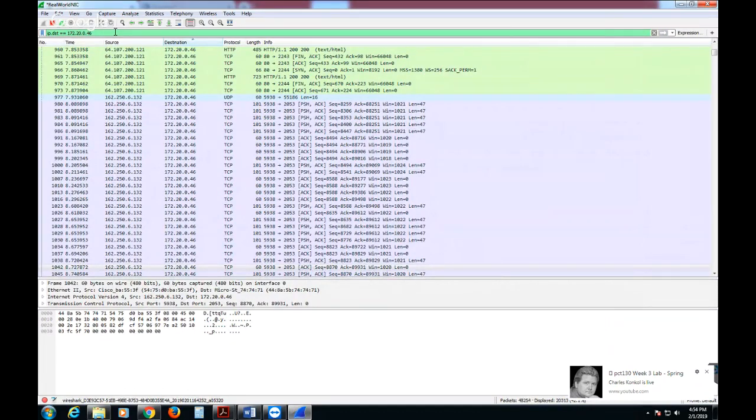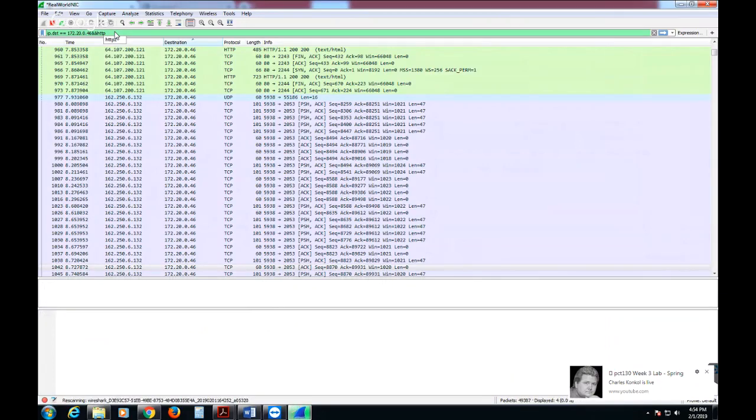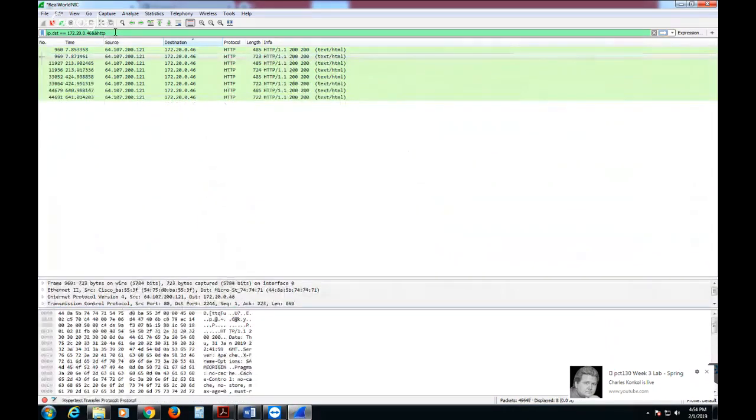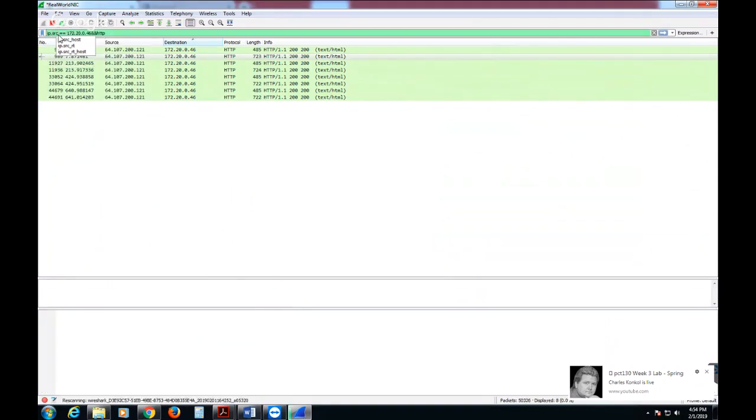IP.src. This one, we're going to just put HTTP on the end. So at the end of that filter, I'll put and then HTTP. Now it's going to filter destination, and it's going to filter HTTP, destination, HTTP. Now, if I wanted to filter source, I could just change DST to SRC, hit enter.